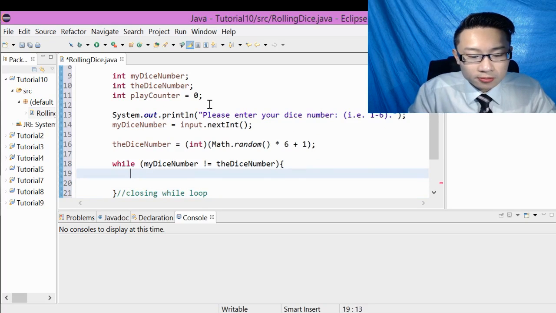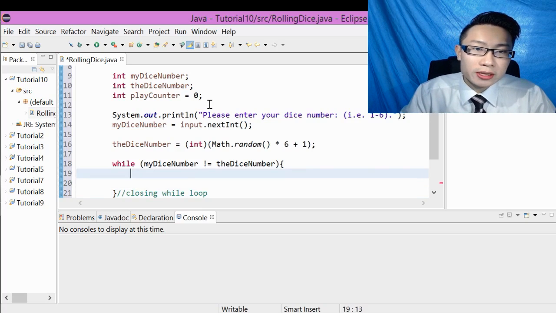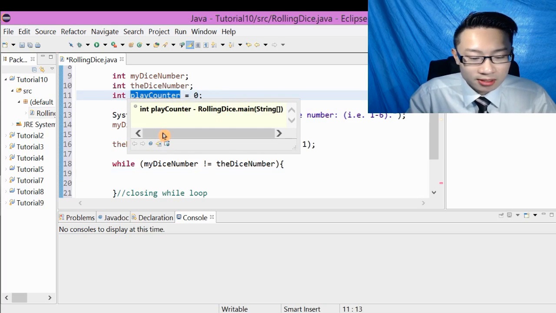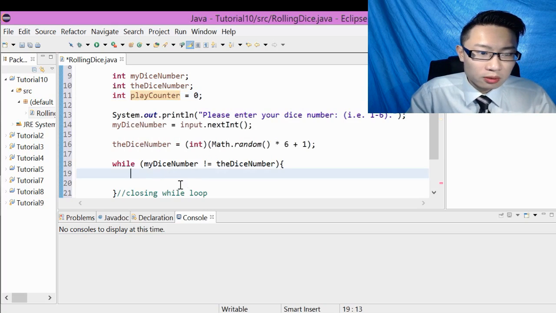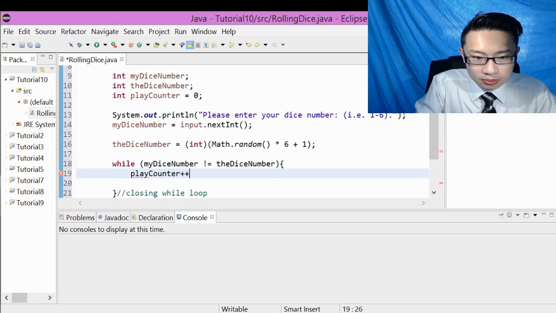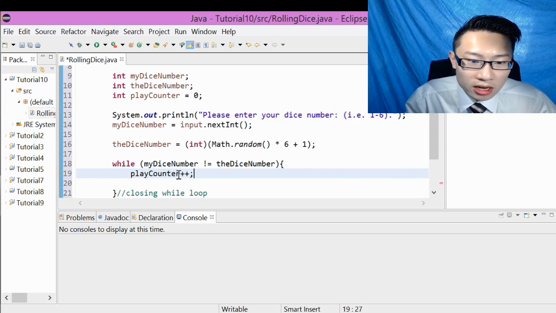So this is something new I would like to teach you. If you want to know how many times the loop is running, we have to use the play counter variable. So we initialize it to 0. We're assuming it starts from 0 because that's our first or initial run. So if we run the while loop one time, we have to put the play counter plus plus. This is called incrementing.